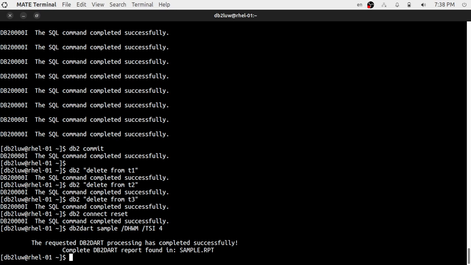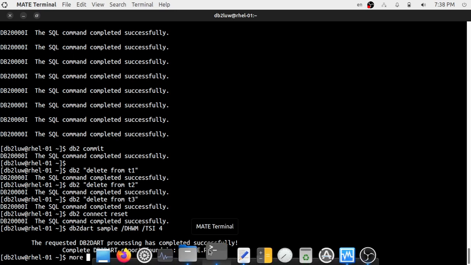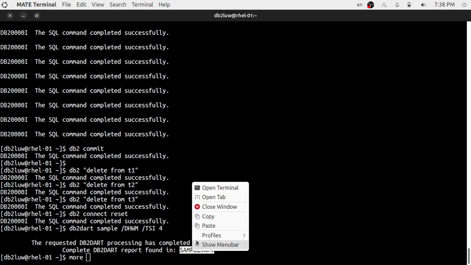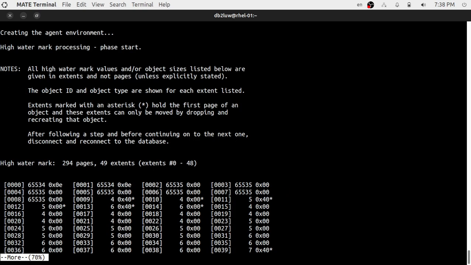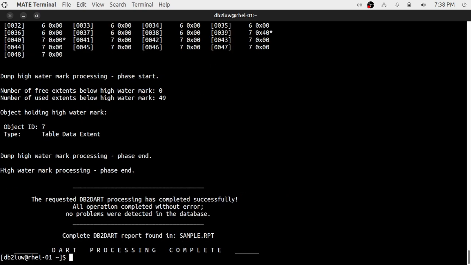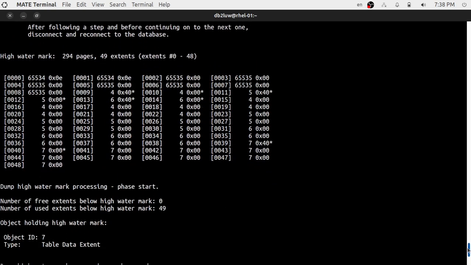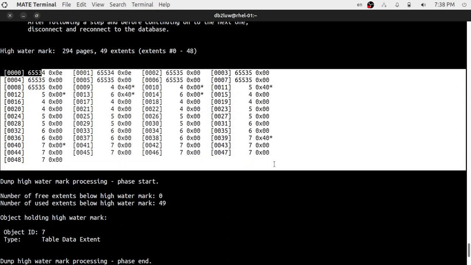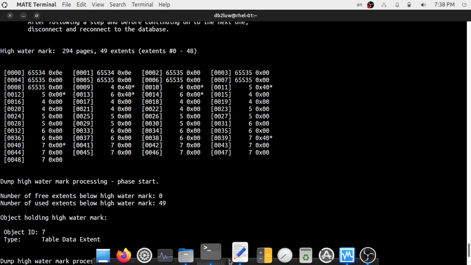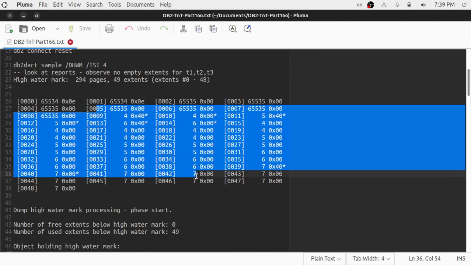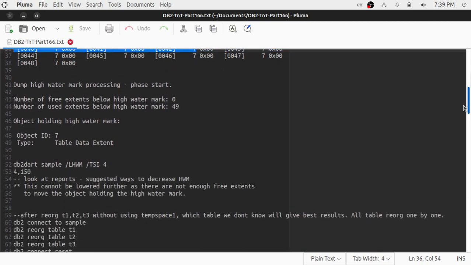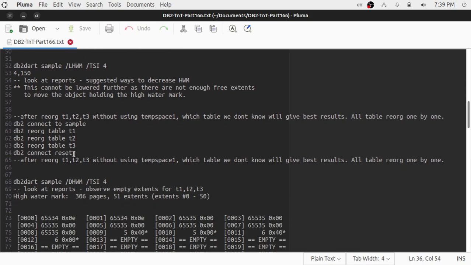So, and now I can say more sample.rpt. So you should be able to see the exact things. See here, 294 pages, and none of here I see the empty extents, right? So which is what I was telling you here. So you will not have any empty extents at all, right? So what do I have to do? I have to do this reorg.